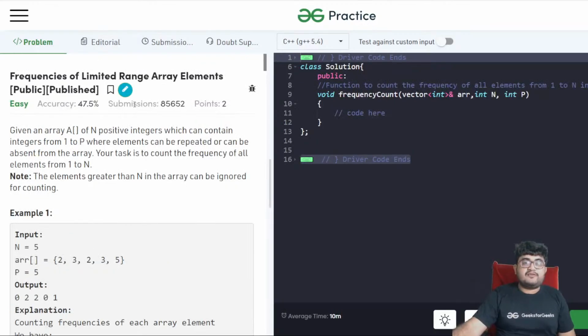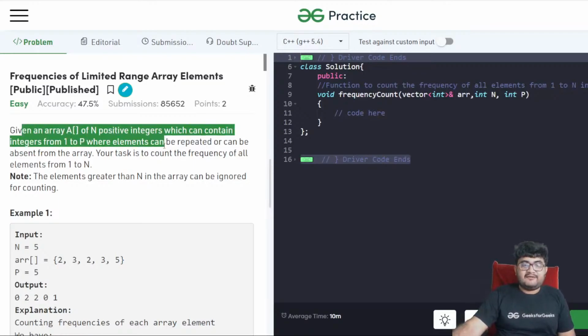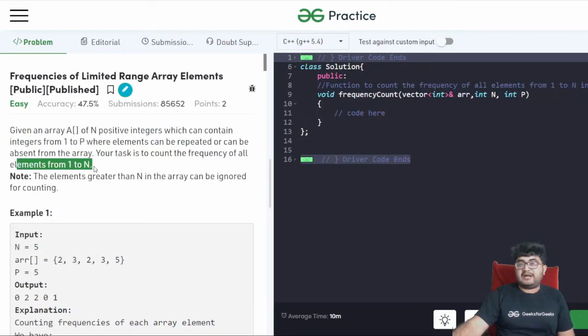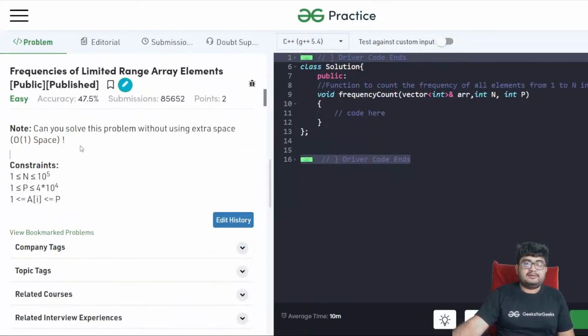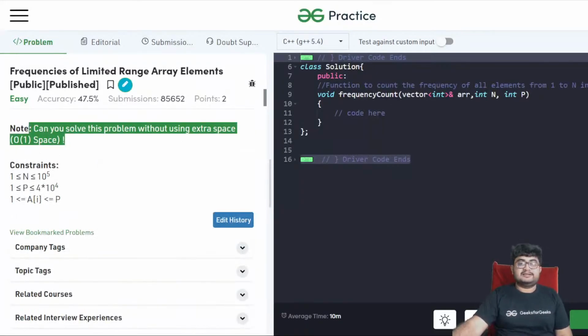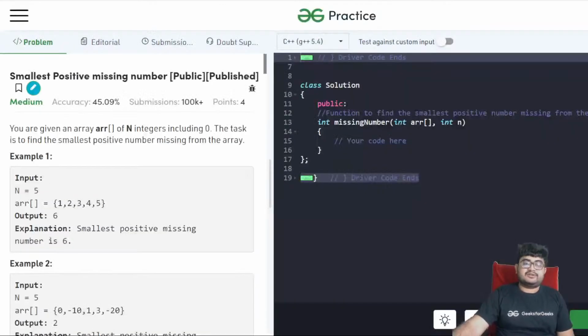Second is frequency of limited range array elements. It's an easy problem. You're given an array of n positive integers which can contain integers from 1 to p, where elements can be repeated or absent. Your task is to count the frequency of all the elements from 1 to n, in O(1) extra space. That's the challenge, so try this as well.